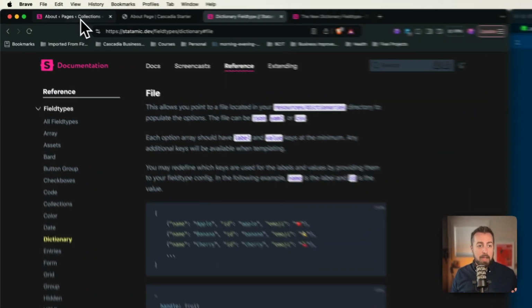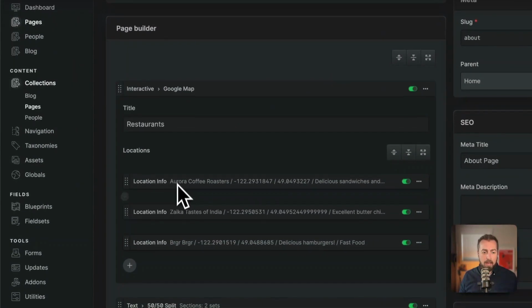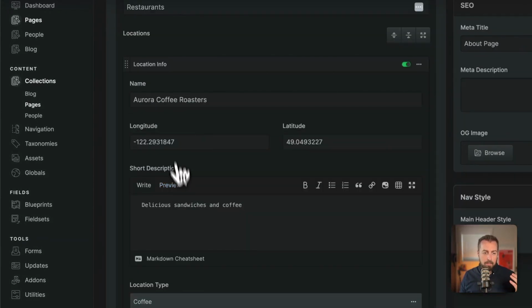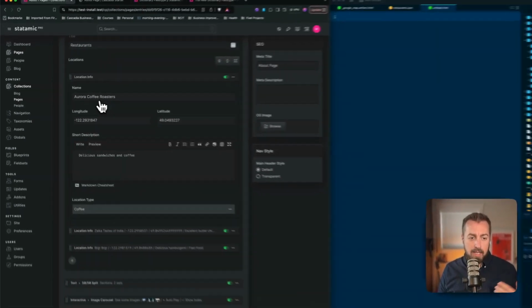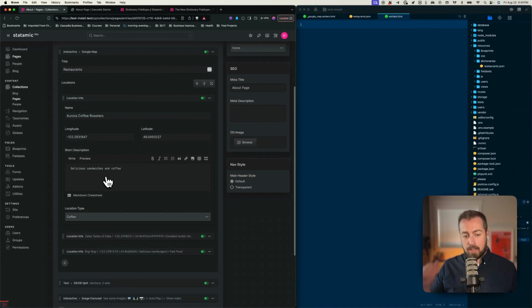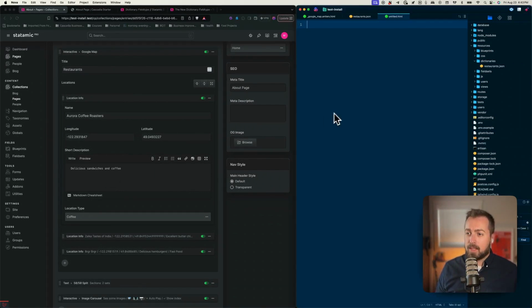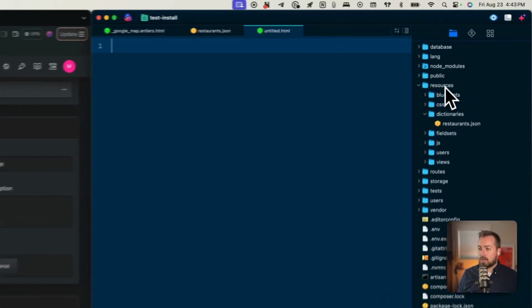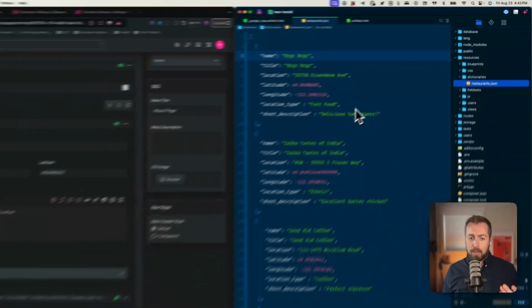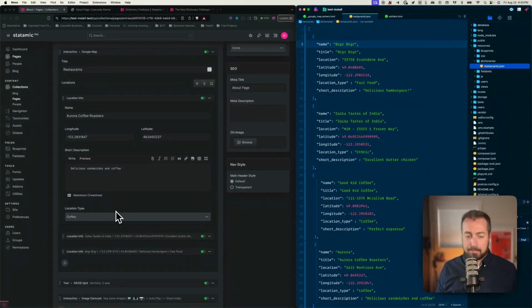I've got something set up in my about page where I'm showing a Google map with locations. And for each one, I have to fill out the data here, give it a name, give it its coordinates and stuff like that, give it a taxonomy. And I'll have to do that for each one. It can take a long time, but rather than doing this, I can set up my dictionary using this JSON file. So over here, my dictionaries in resources, dictionaries, I've already got my JSON here. And I'm basically replicating the data that I've got in here.